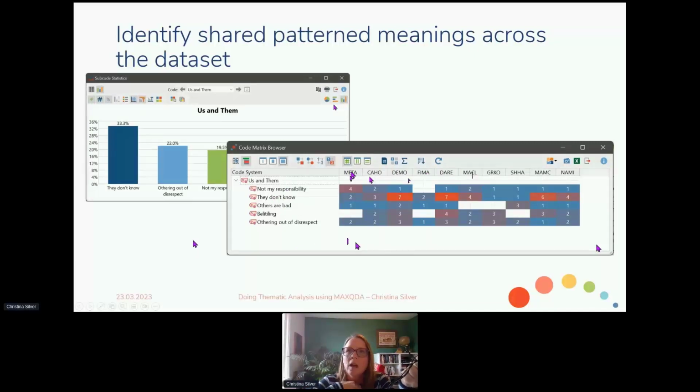So this is an illustration of 2 different ways of starting to explore and subsequently identify those shared patterns across the whole data set. So in the first one, the subcode statistics, that's irrespective of the Facebook users, and in the code matrix browser broken down by Facebook user.